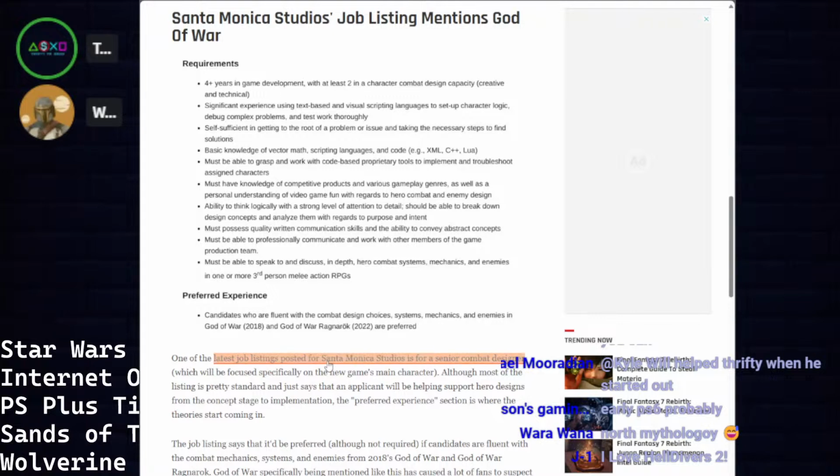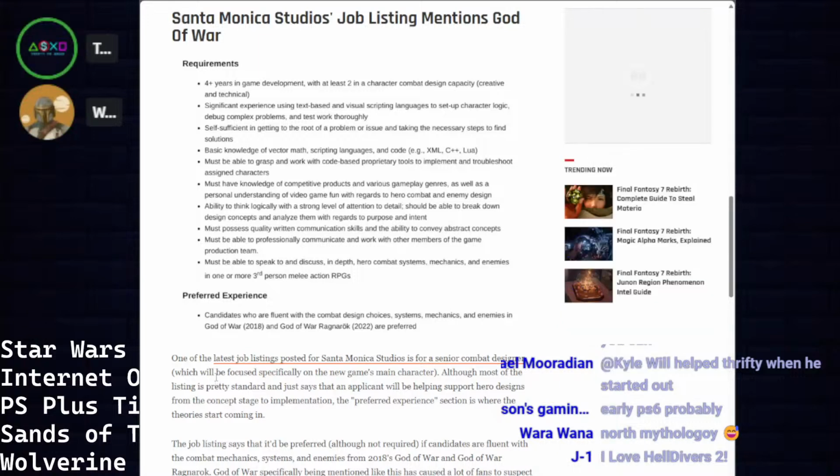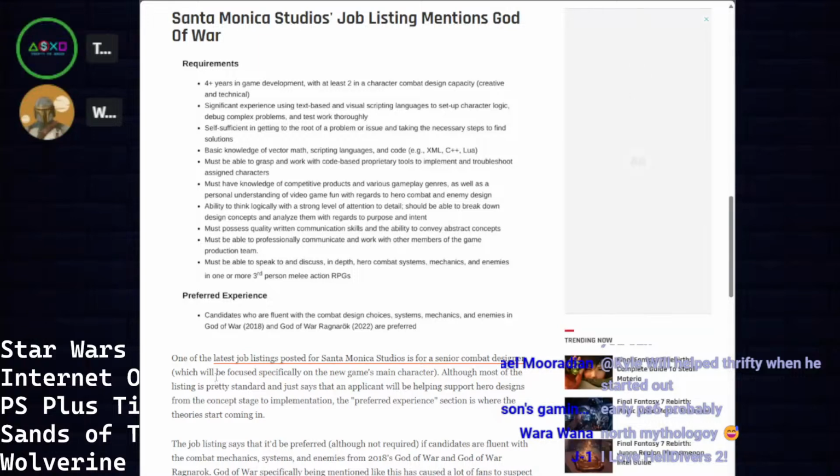And it says one of the latest job listings posted for Santa Monica is a senior combat designer, which will be focused specifically on the new game's main character, which is probably going to be Atreus. But you didn't hear it here. Actually, you did, timestamp this, because I've been saying we were going to get an Atreus DLC ever since I beat the first one because it makes logical sense. And him and that little black giant girl are freaking adorable.